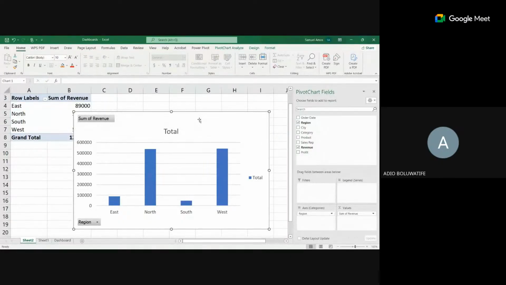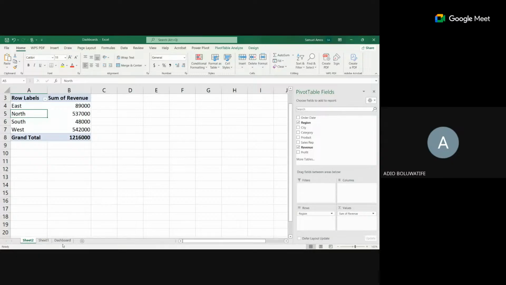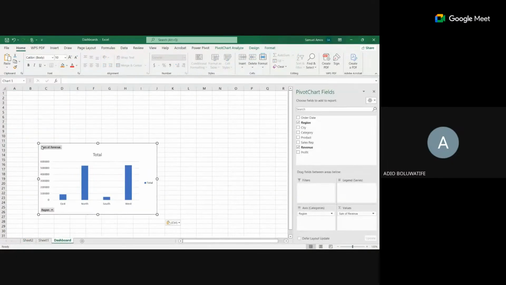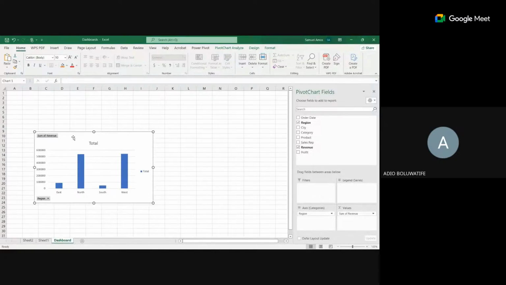So we can just cut it, then bring it to where this dashboard is. We paste it there. You see it now. We can see the way it looks. So we'll create another one.